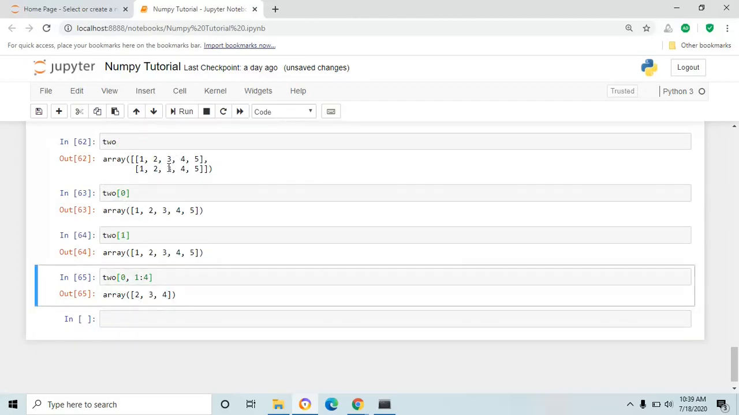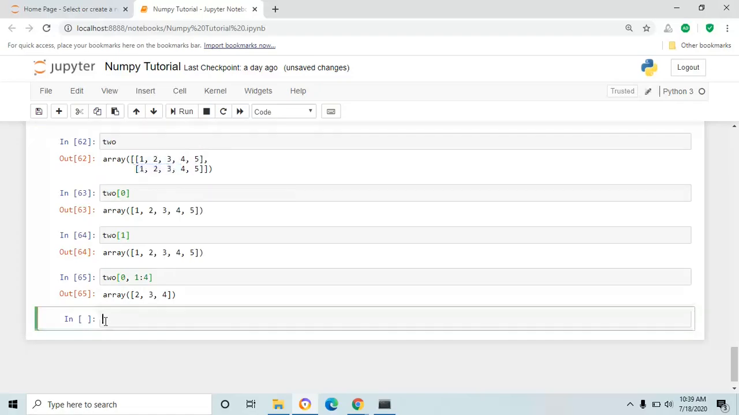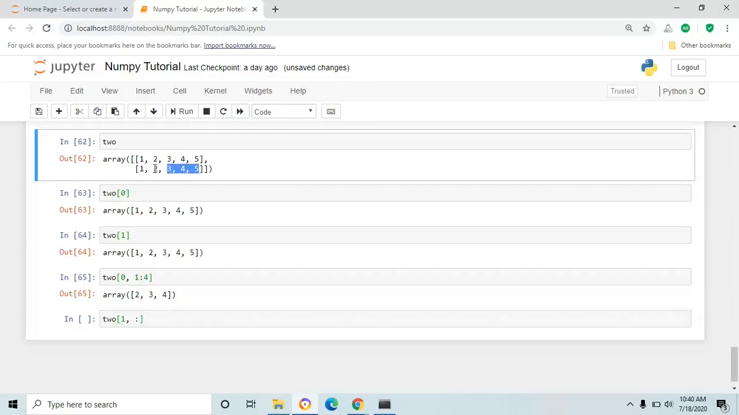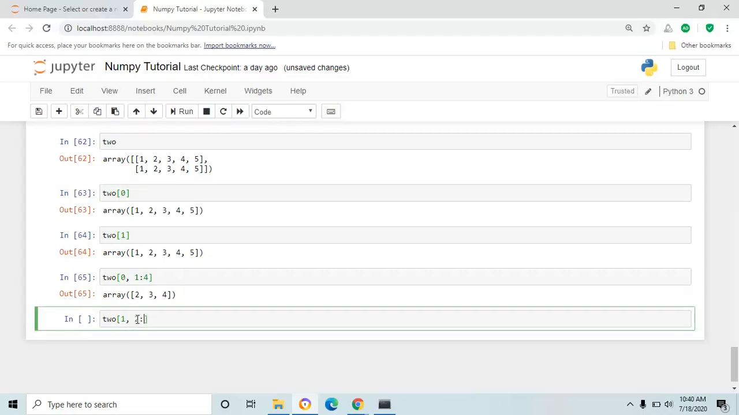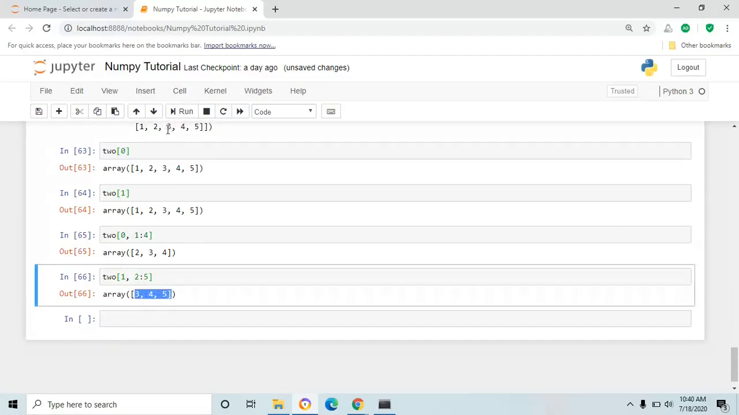Let's extract the last 3 elements in the second row. The first row index is 0 and here it is 1. So you have to put 1, comma, and then the starting and ending position in the second row. We are going to extract the last 3 elements. The indexes are 0, 1, 2, 3 and 4, so 2 and 5, because the last element will not be included, so you have to add one more index. See, we got our last 3 elements in the output.